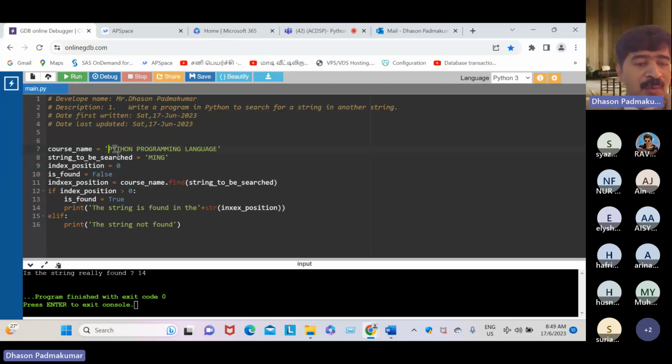So 0, 1, 2, 3, 4, 5, and next is the blank, which is 6, 7, 8, 9, 10, 11, 12, 13, and 14. Okay, dear student. So this is a string, and index starts with 0. And it is looking for the first occurrence of Ming.